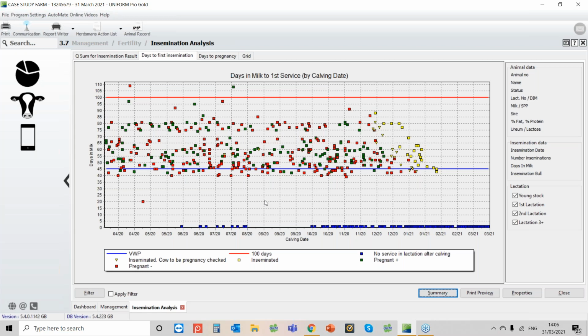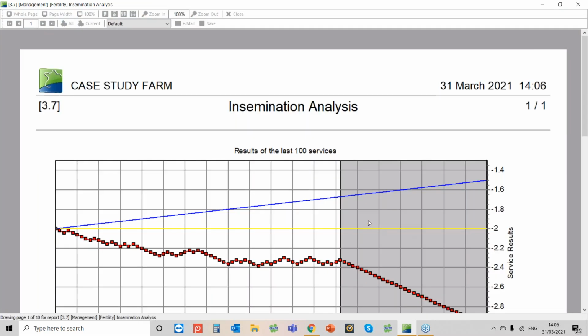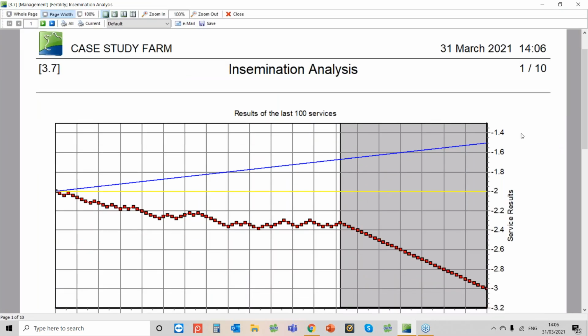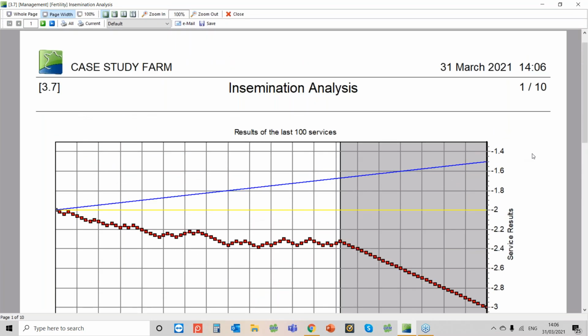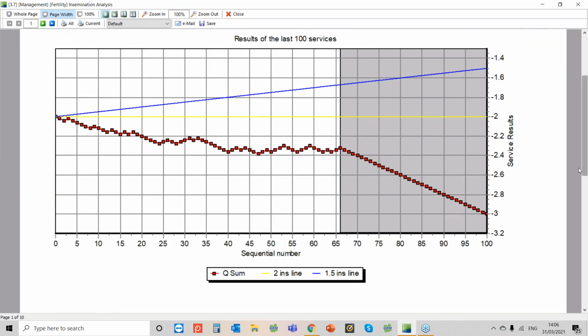We have Q sums as well, days to pregnancy, but what I wanted to show you was this report here, the summary. And I think what a lot of people do is they look at the reports and they may print it off, and then they close it because they just think, okay, it's an interesting report, the Q sum. I like to see it. Each dot is a service and denotes a service for a cow. If the line goes up, she held. If the line goes down, she didn't hold.